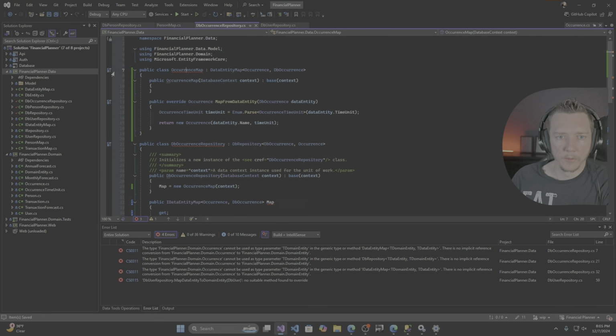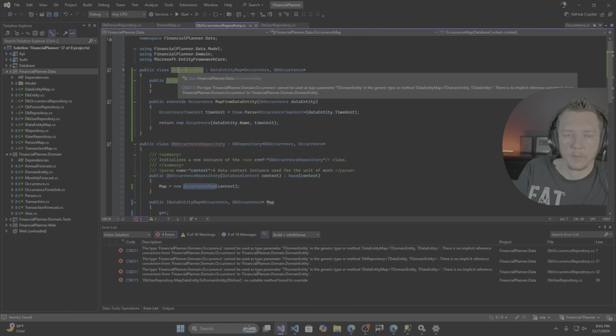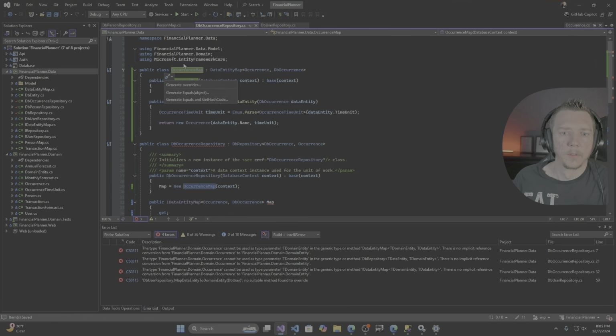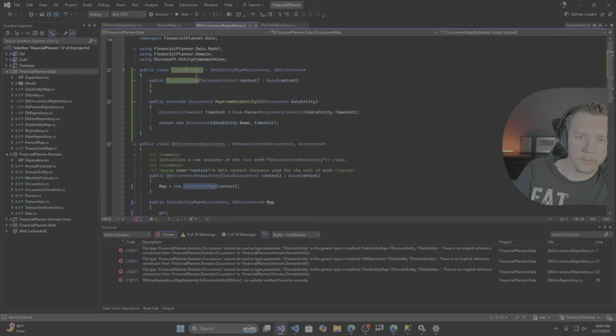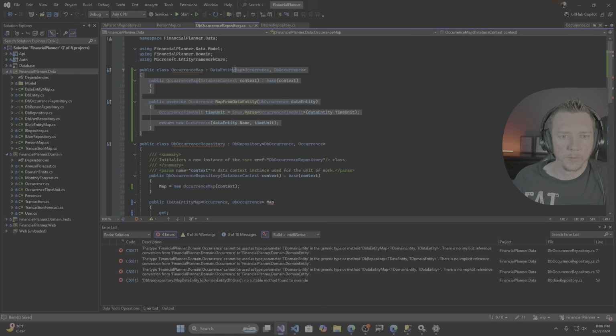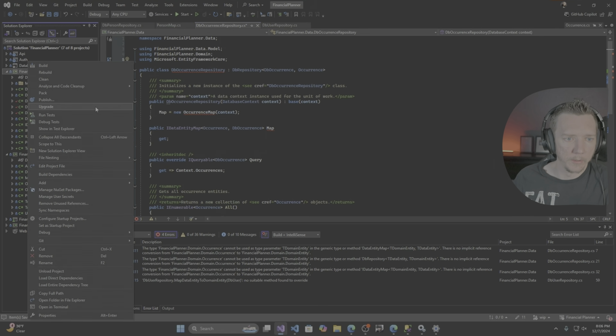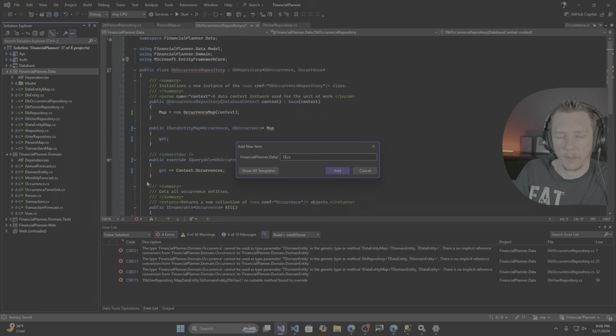So we fixed up our occurrence repository. Let's put this guy in its own file. Oh, fine. Fine, Visual Studio. Don't be nice. There's an error, and let me do that. Occurrence map.